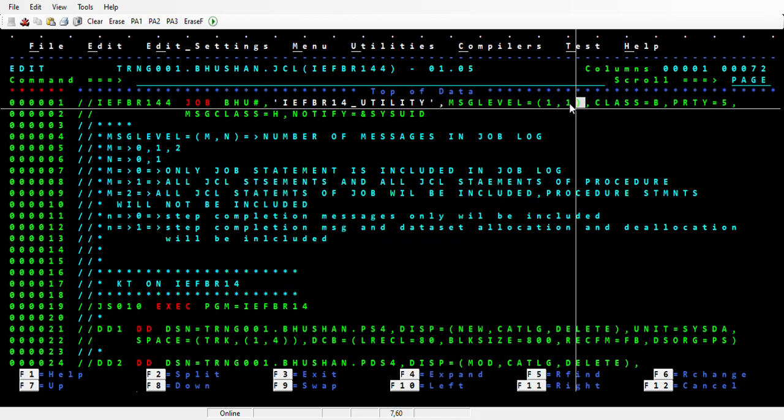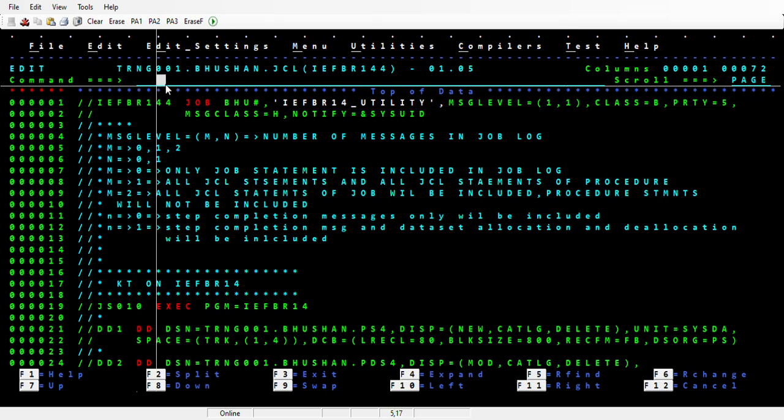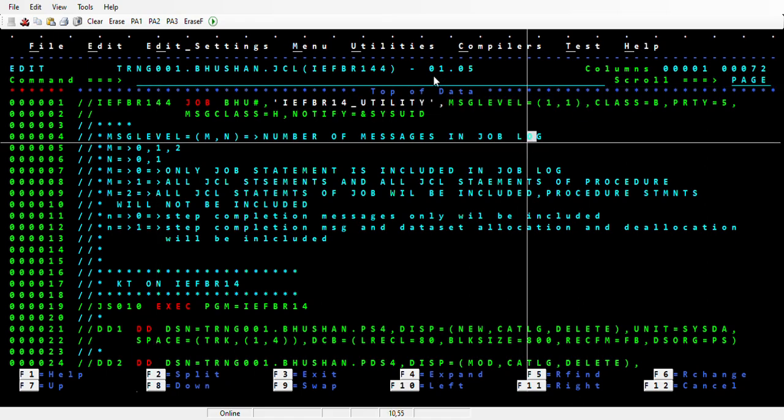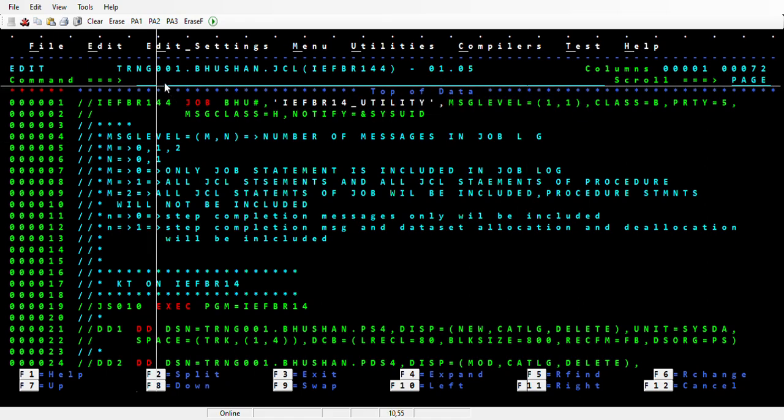Okay, now you see the difference. I'm changing this to 1. Now you will find the maximum data in your job log. When I am giving this as 0, you will find the least data in the job log. When I am giving 1, you will find the maximum data in the job log. Okay, so let me save this.